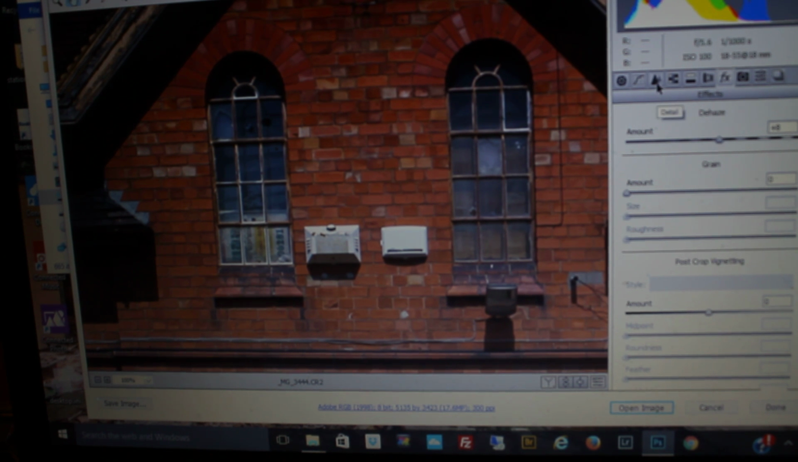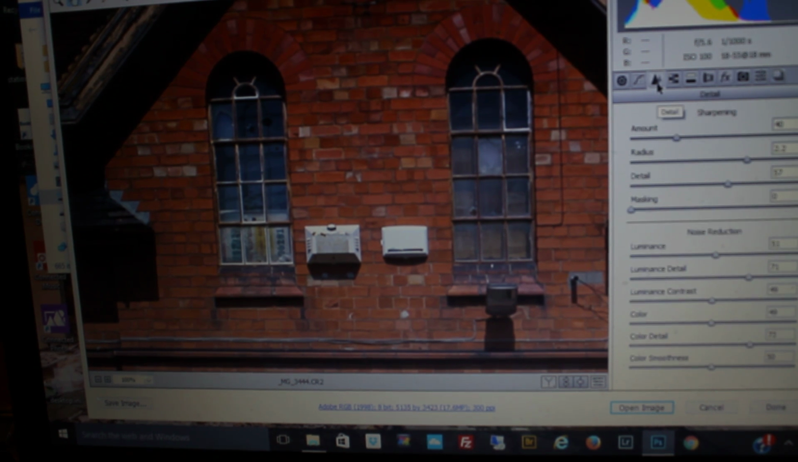And you come into, most important, the sharpening. Now you can see my settings for my sharpening there. Unfortunately my Canon 7D favours a lot of noise and grain, so it needs a heck of a lot of noise reduction to bring it down. Less is more with your sharpening here. Details at 57, radius at 2.2, amount of sharpening at 40.